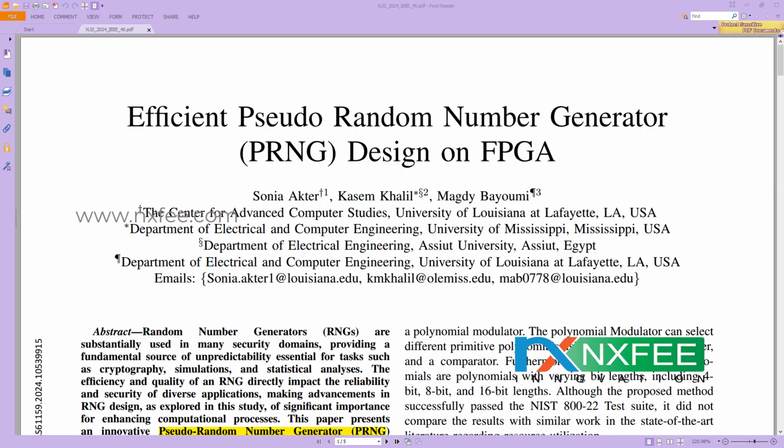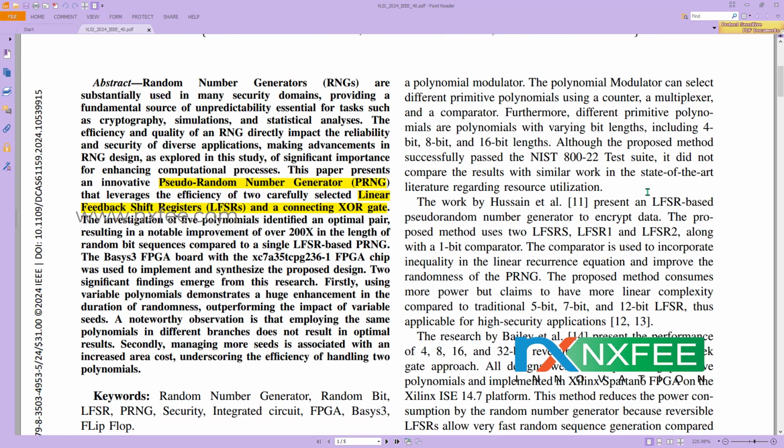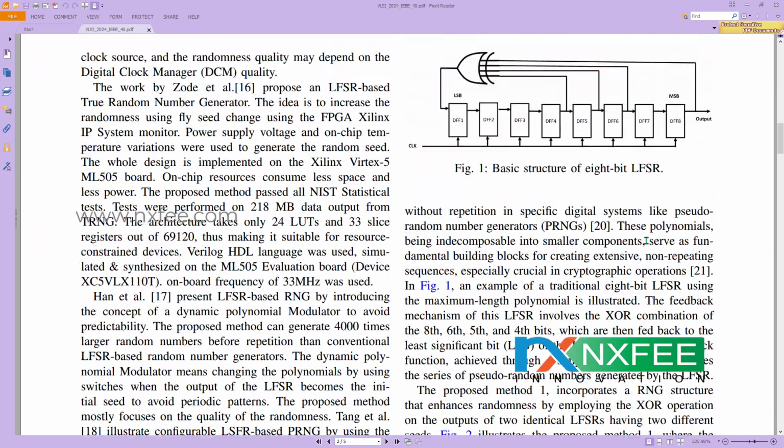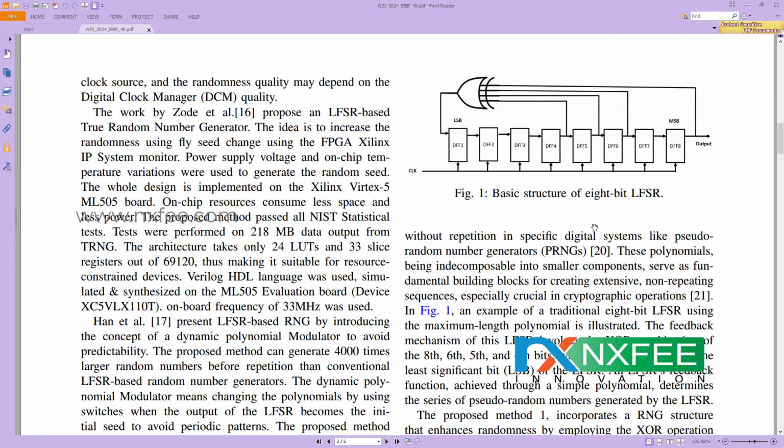So now we can verify the paper. This paper is fully designed for the pseudo random number generator. Here they use two different architectures. The first one is a basic structure of the 8-bit LFSR. A PRNG is always developed using the LFSR technique. LFSR means linear feedback shift register. It will be designed using a number of D flip-flops.